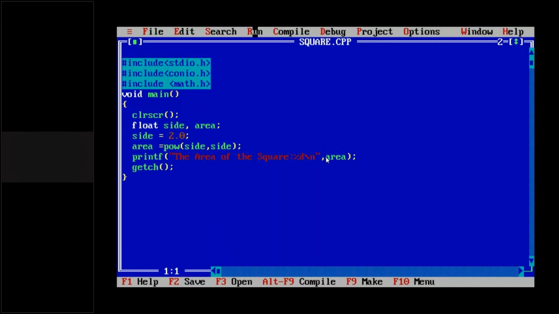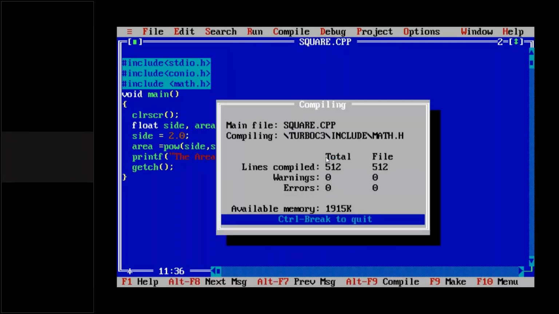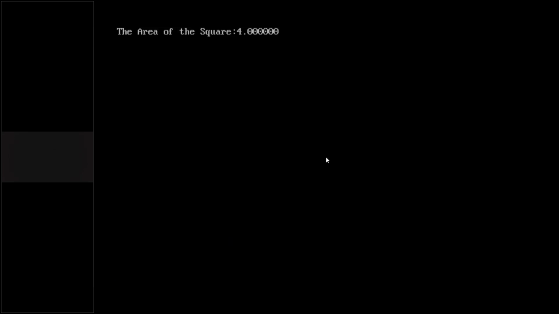Here the mistake is in printf, we are declaring it again as a decimal value. So for displaying a float value, here we have to change it to percentage f. Yes, see here, 4.000000.